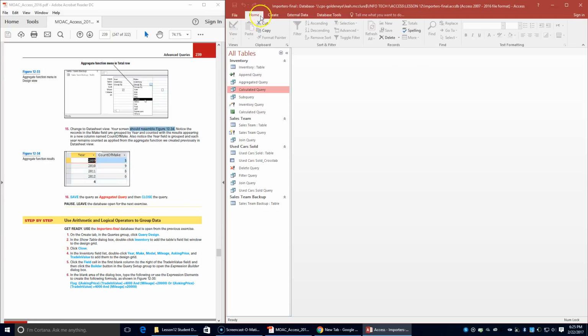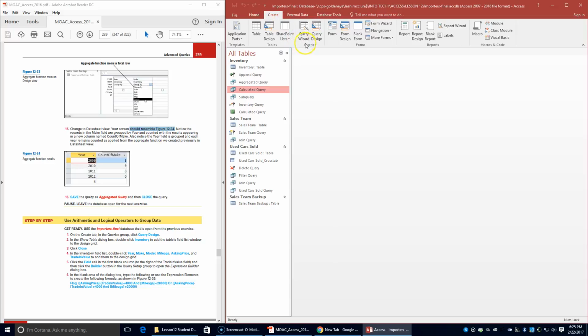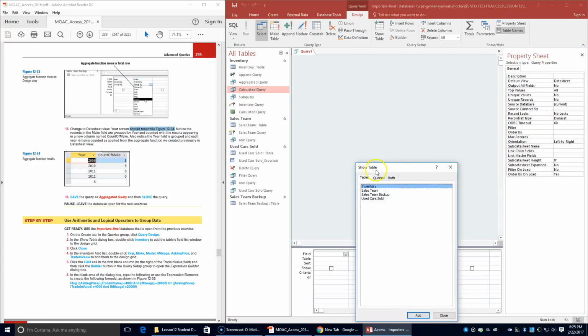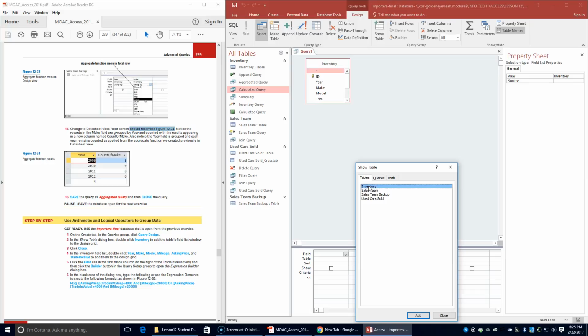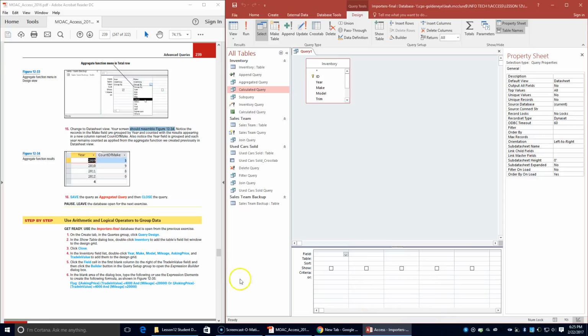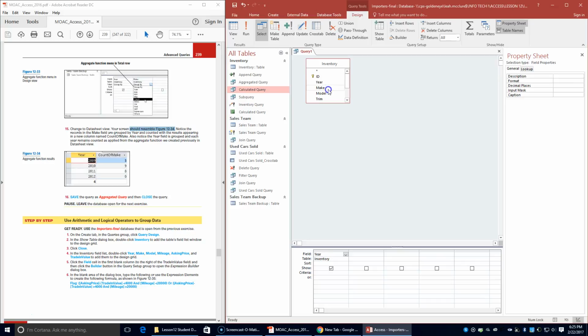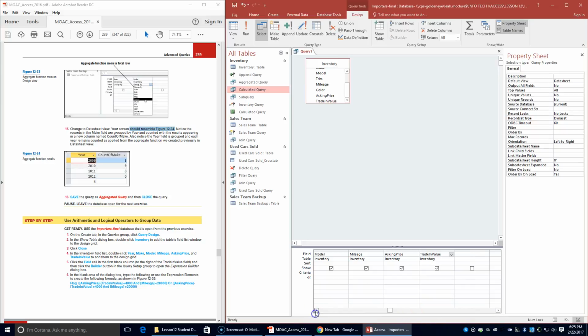Alright, so on the Create tab, in the Queries group, we're going to click Query Design. In the Show Table dialog box, double-click on Inventory to add it to the grid. Okay, then we're going to click Close. In the Inventory field list, double-click on Year, Make, Model, Mileage, and Asking Price, as well as Trade-in Value. Make sure those are all added down here, which they are.